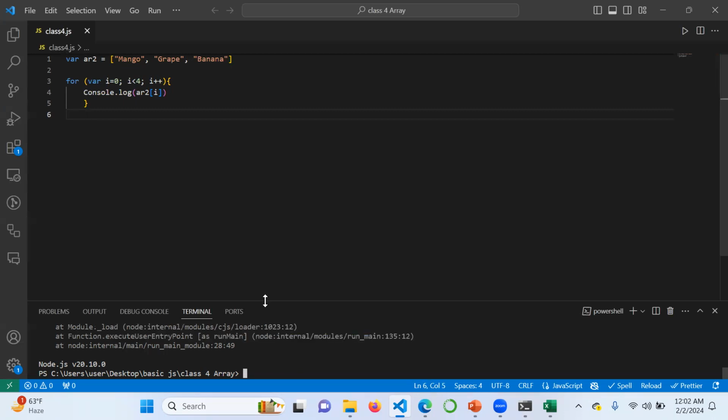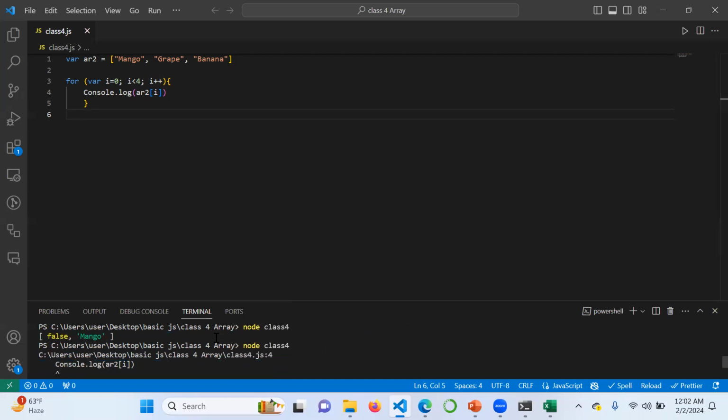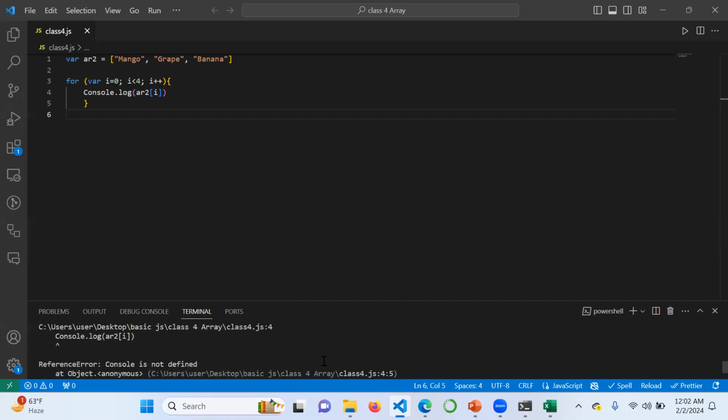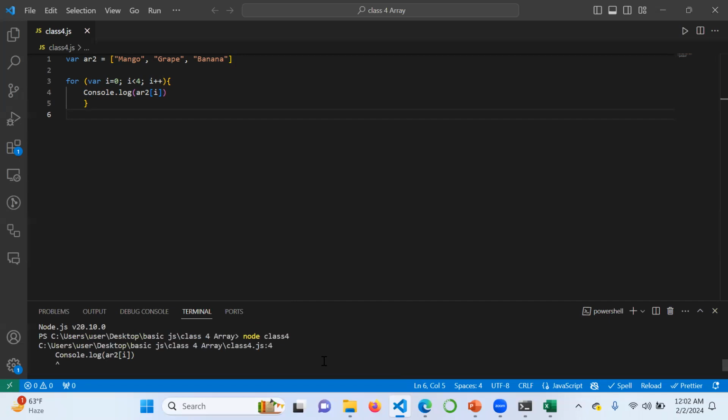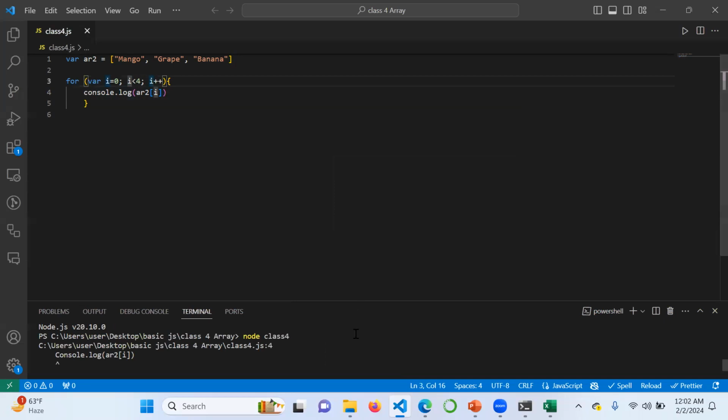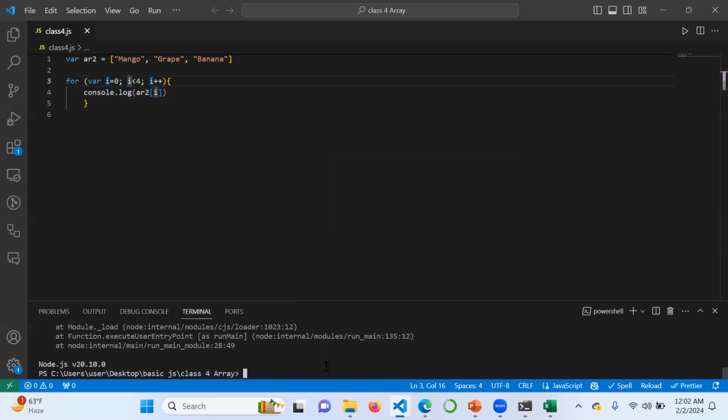What happened? Let me try to find it out. Oops, I entered the wrong command. Console is not defined. What does it mean? Okay, can you see that I have done a subtle mistake here, and that is I put the C in uppercase. That's why it can't find the console. So I hope it will work now.